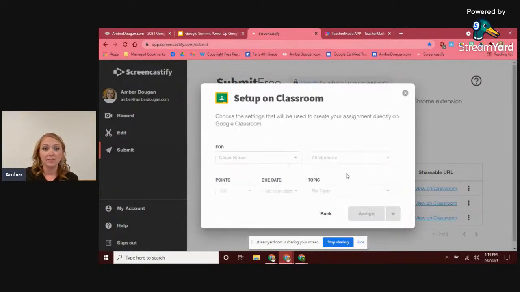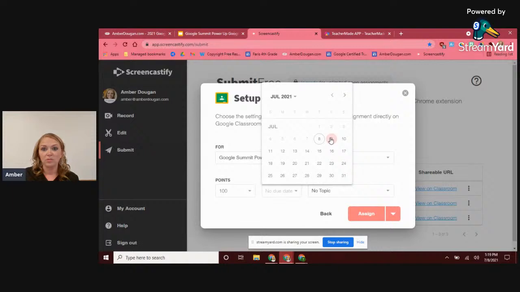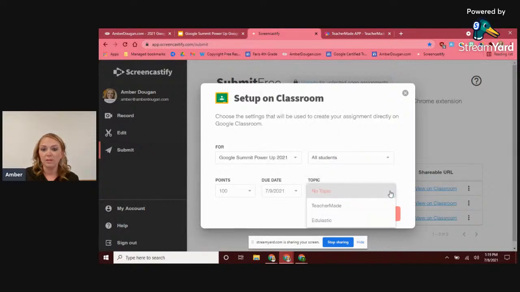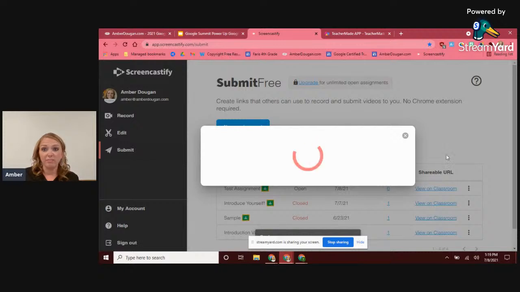I'm going to click next. And then I choose which class I want it for. And I can choose which assignments, your points, your due date. And then you can choose a topic. So I'm not going to put it in a topic, and just click assign. And that's it. Super easy.